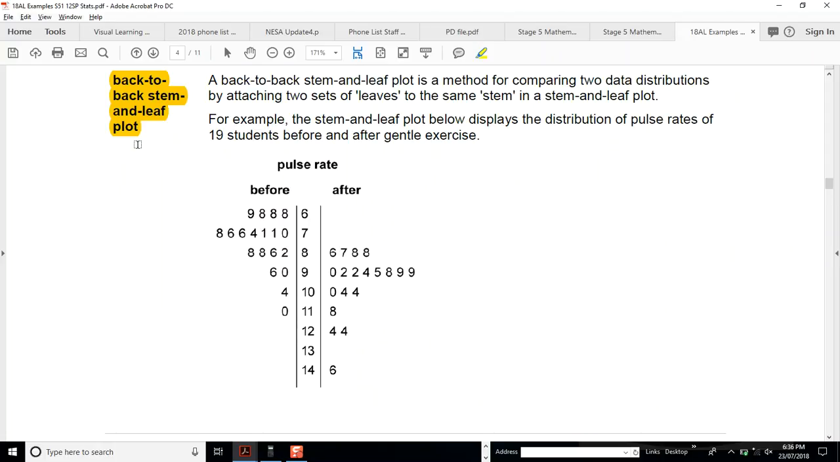With this back-to-back stem and leaf plot, we've got on this side the scores after. So there's 86, 87, 88. All of these scores are for after, and these scores are for before.